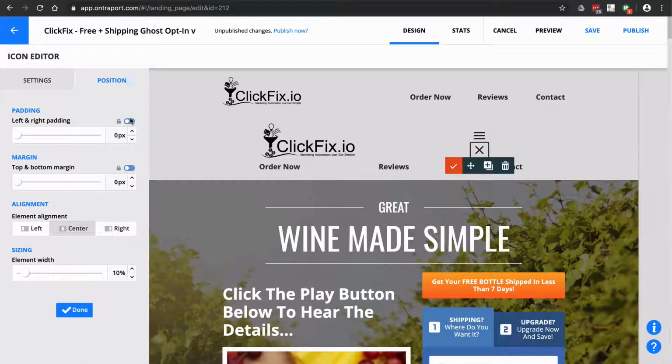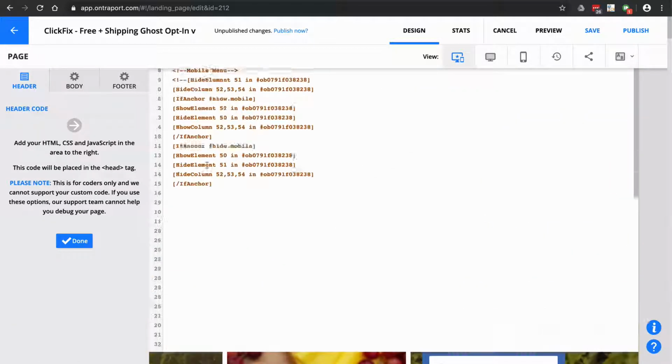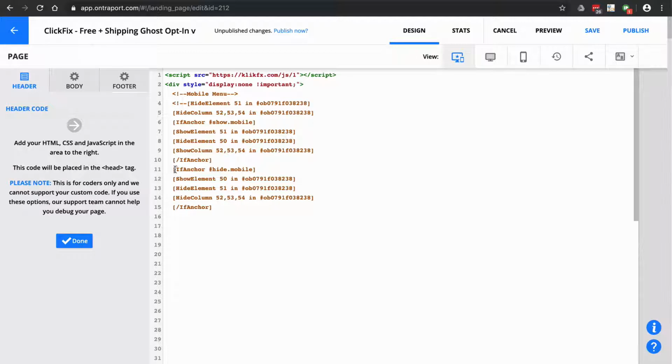And when we're looking at the actual ClickFix code, what that does is it says if the anchor, if the end of the URL says show.mobile, then do this. Everything that's between the if anchor here and the if anchor there. If the anchor at the end of the URL says hide.mobile, then do this. Everything between the anchor here and here.